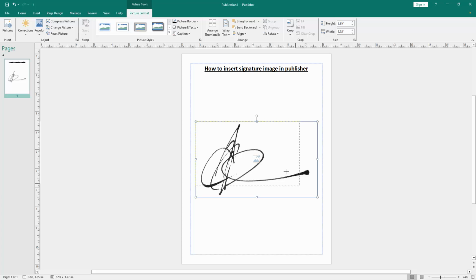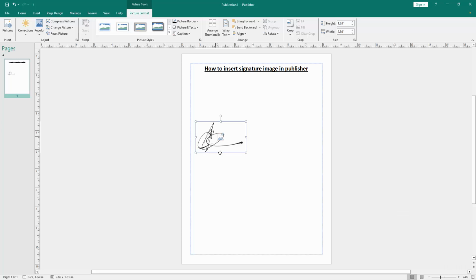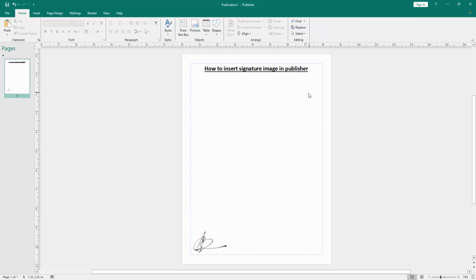Now we want to set this signature image. Firstly, resize the image. Then click in the bottom of this page and the left corner. Now we can see we inserted a signature image in this Publisher document very easily.